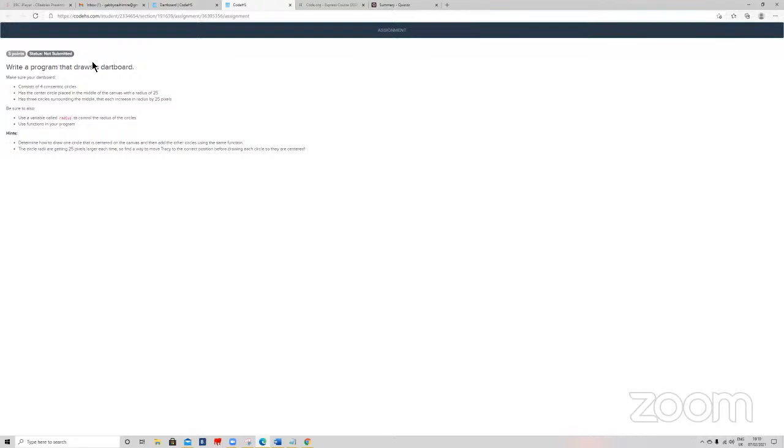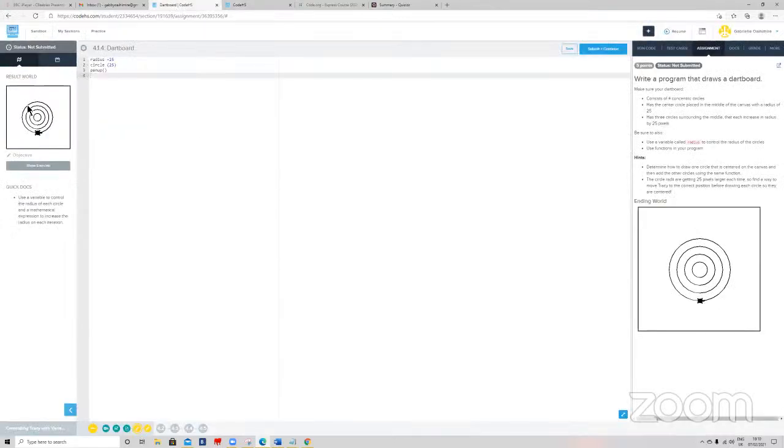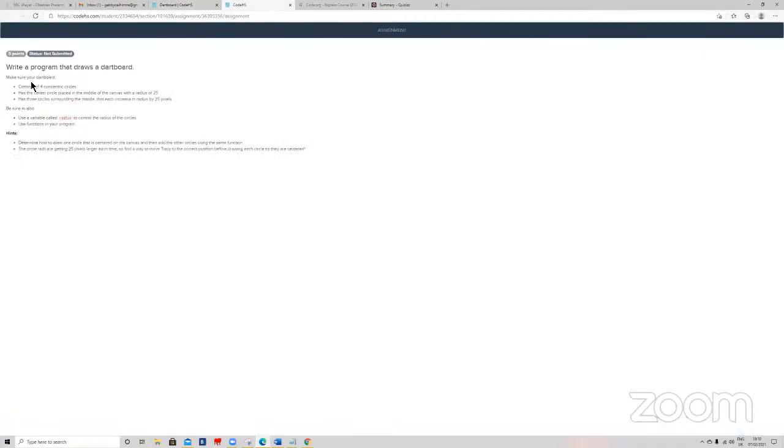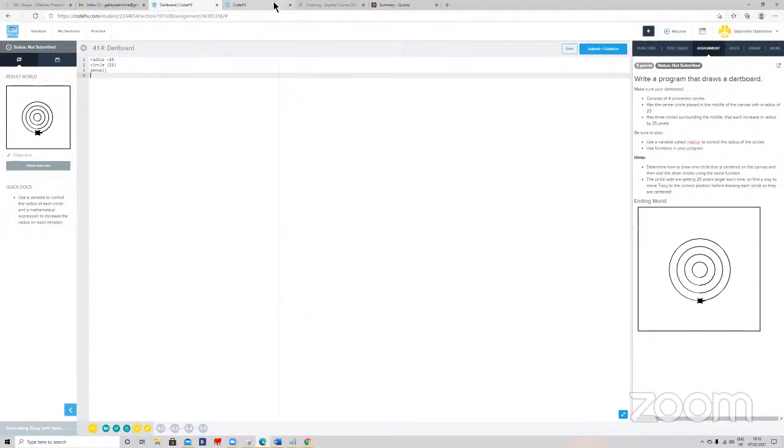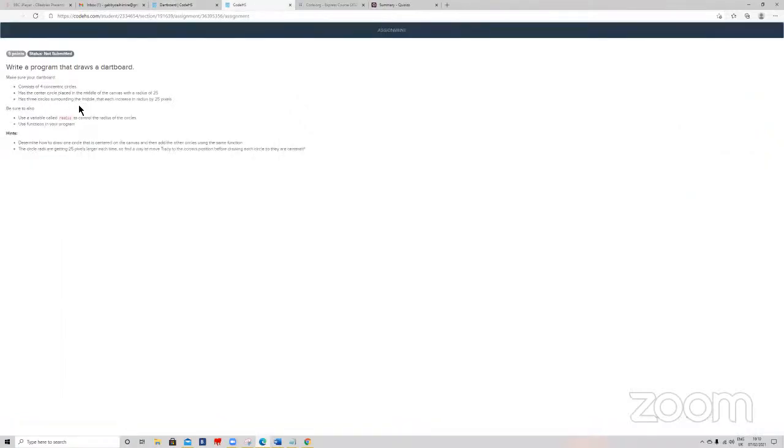Okay, so what we have to do is write a program that draws a dartboard, which is what it looks like. Make sure your dartboard consists of 4 concentric circles. It has a center circle placed in the middle of the canvas with a radius of 25, and 3 circles surrounding the middle that increase by 25 pixels, so it's getting larger and larger by 25. Be sure to also use a variable called radius to control the radius of circles. Use functions in your program.